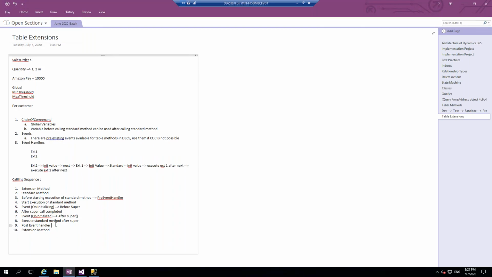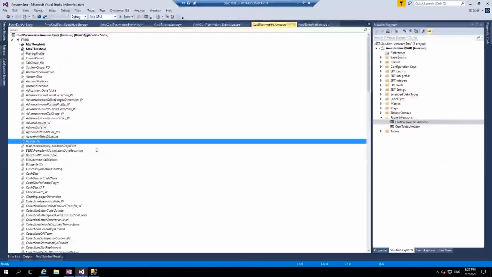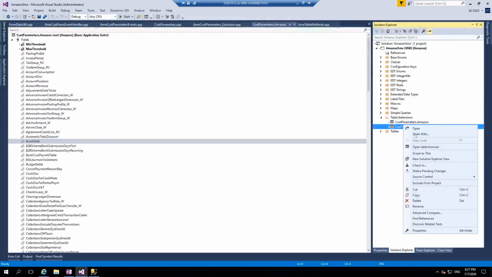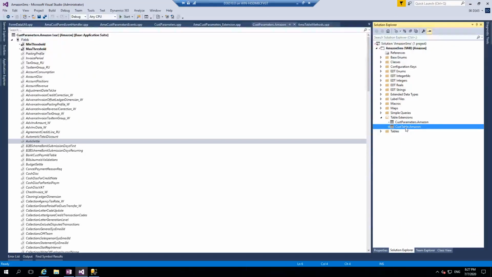Got it? So you need to write the code, which is why I defined two extensions. You need to write the code for the second one. This cust table I have defined for you people. For this cust table, if you write it, then only you will get it.